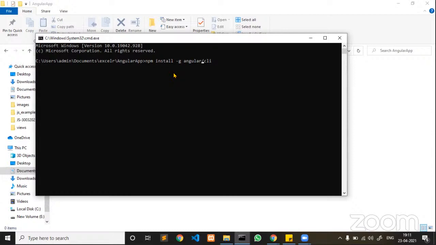So now all you need to do is create one sample application. Since Angular CLI is already installed, I'm going to use ng new, followed by the project name you have to give. Let me create one project, and I'm going to give the name sample app. I'm just giving one name, sample app.